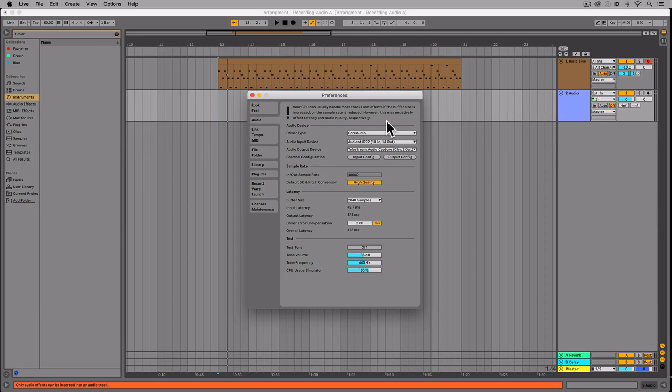Now just make sure your audio input device is set up correctly. Here, mine is the Audient ID22. Again, if you're using a USB mic, select that here. And just double check your output is correct.